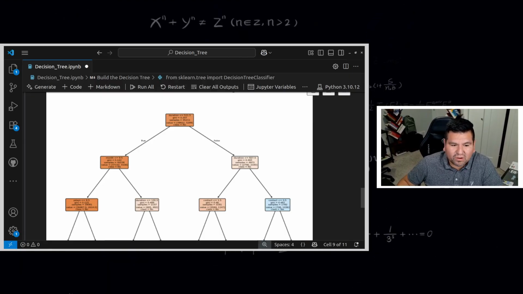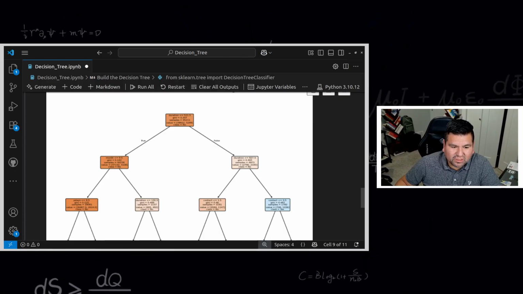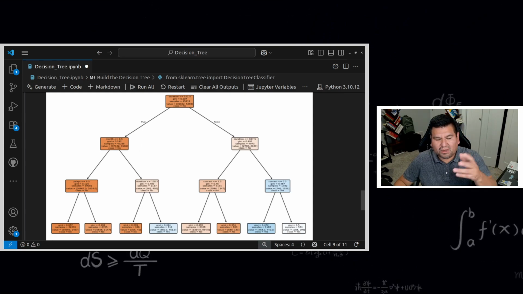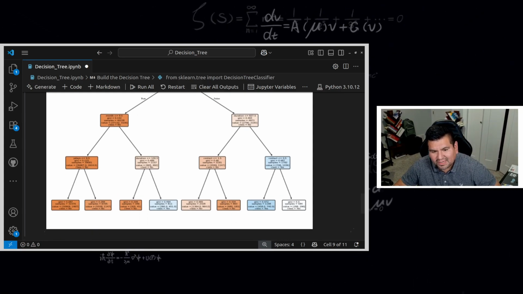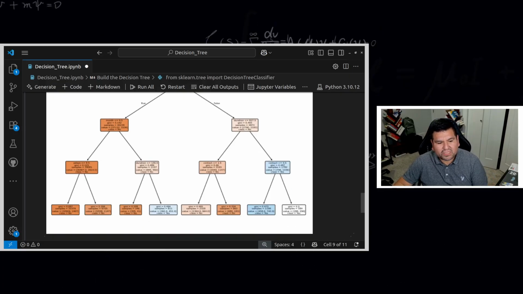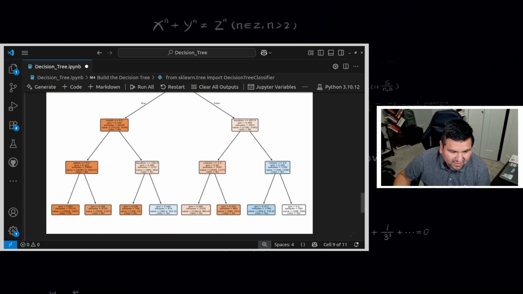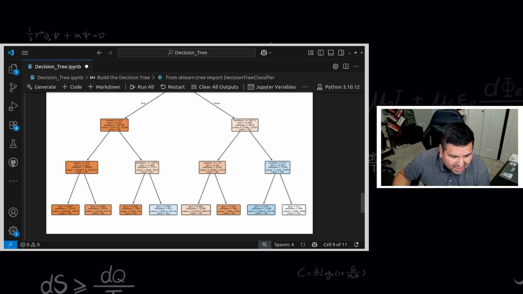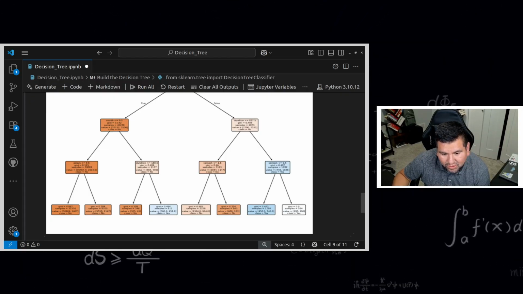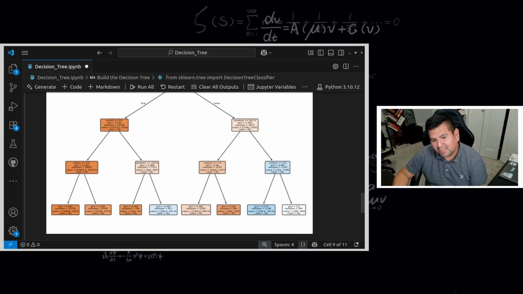If that is true, we go here, and if this condition is true, then we go here, and if this condition is true, we go here, and that's how you get from the top to the bottom. The nodes also tell you what the predicted class is. If you fall in this node, the predicted class will be no. Here it will be no, no, yes, no, no, yes, and yes.